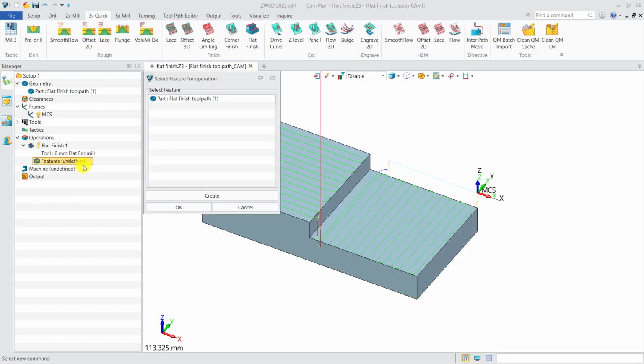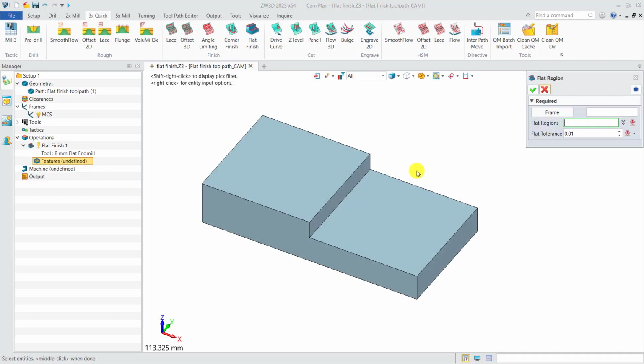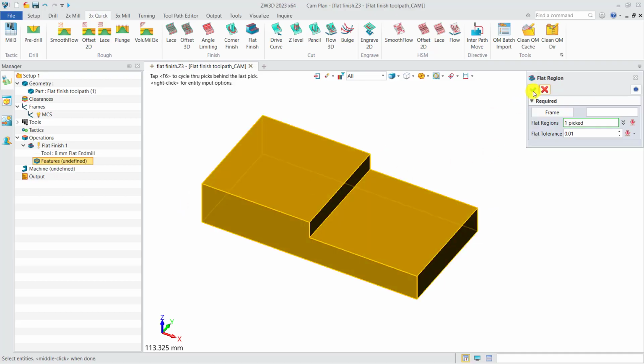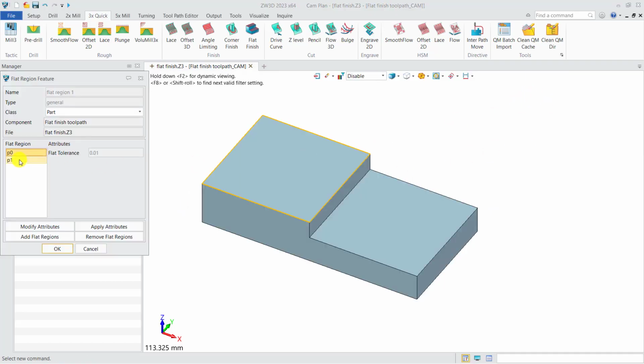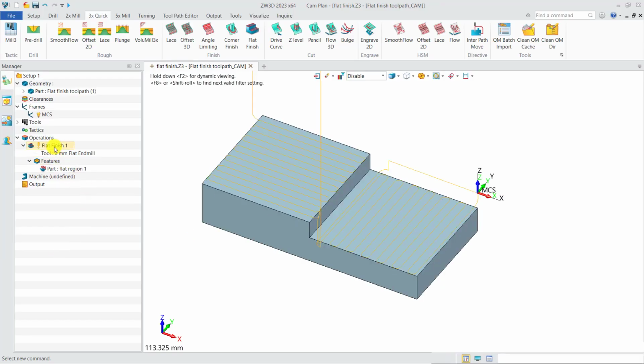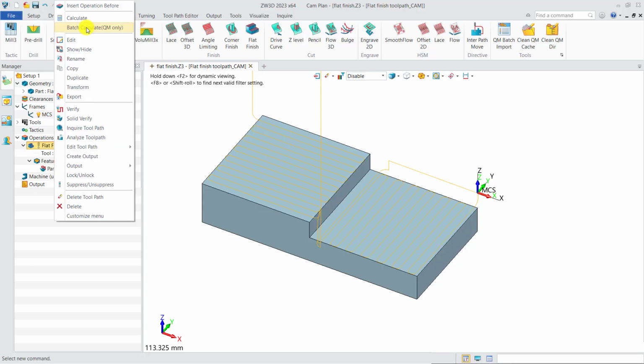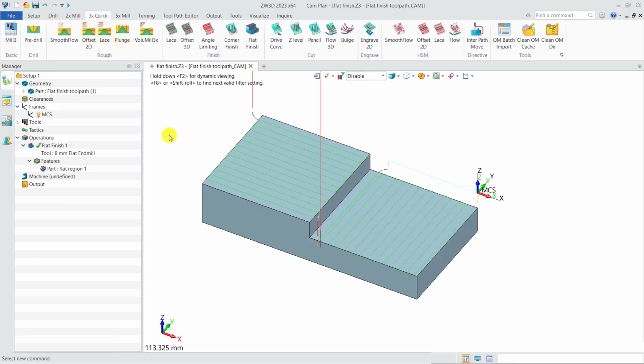Another way, we can use flat region. We can create a flat region, select the whole part. It will also detect the flat regions automatically and calculate. Then last way, we can create profile.